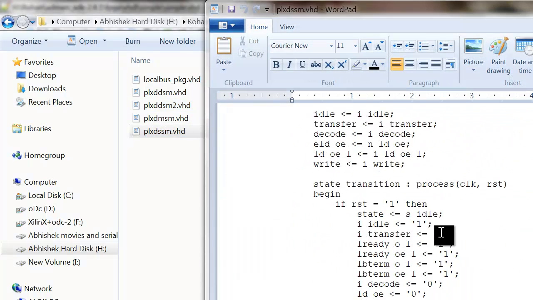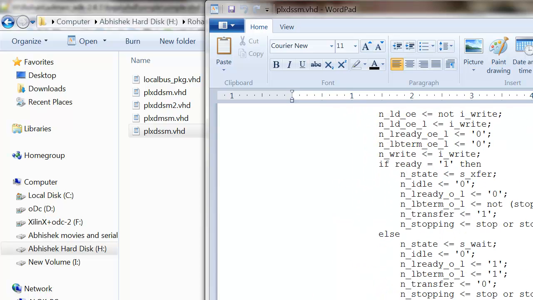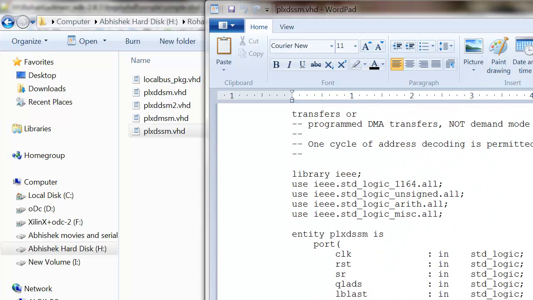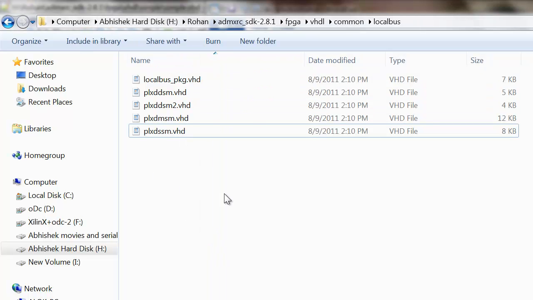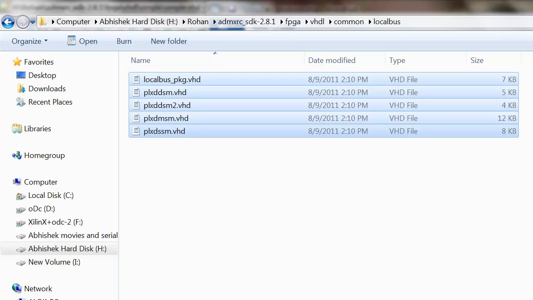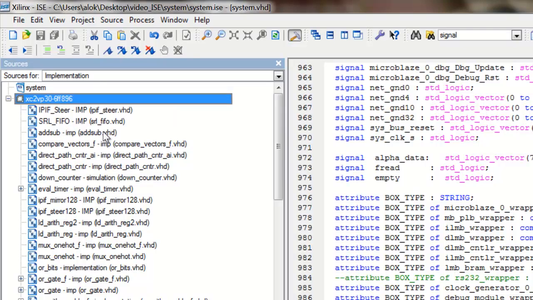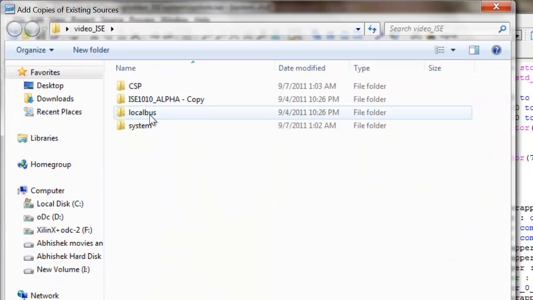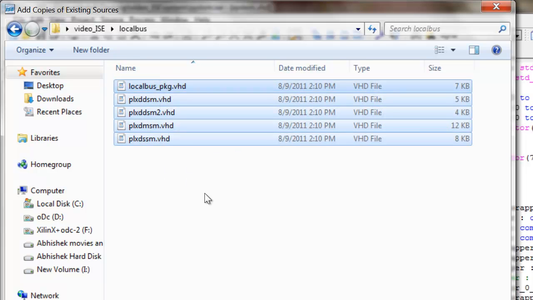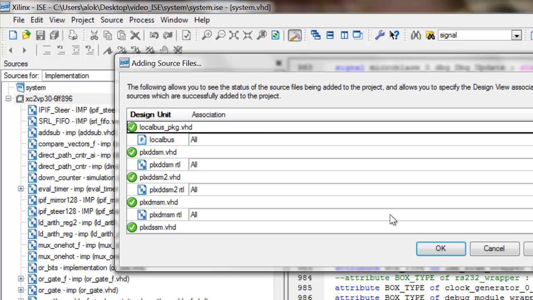So I think we'll be modifying this state machine a little, and we'll be using this along with all these files to get the system to interact with the VHDL, to interact with the PCI. So now what we are going to do is we'll copy all the local bus files. These are here, or you can get them from your ADM XRC installation directory. So we are going to copy all these VHDL files to our project.